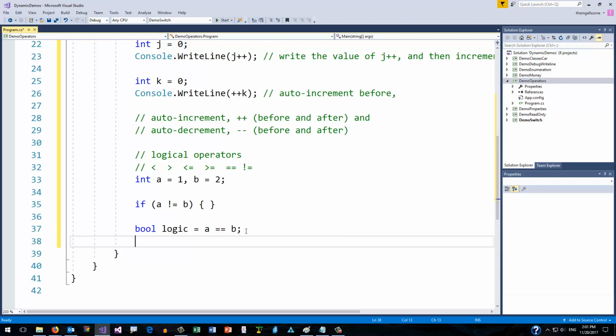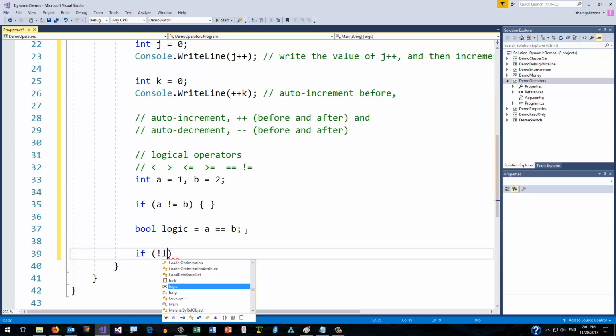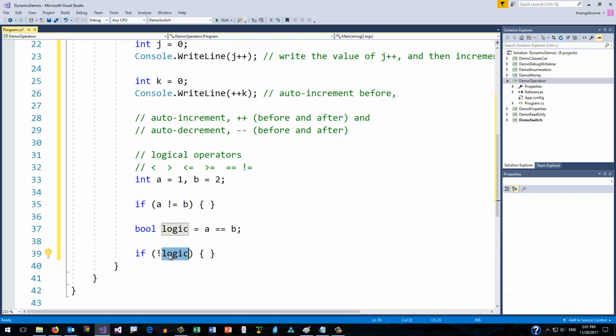All right? And so we can use the logical operator. So for example, we could say if not logic. Okay. And so what we see here is that if logic itself is true, then not logic would be the opposite of that, and that would be false. Okay, so that's the not operator.